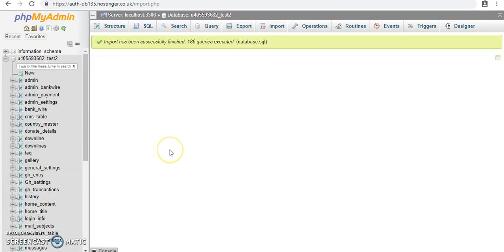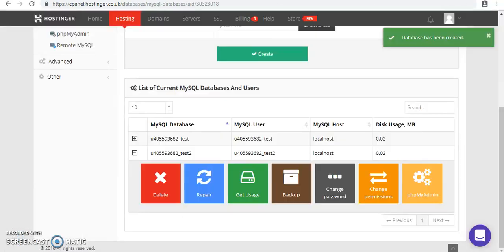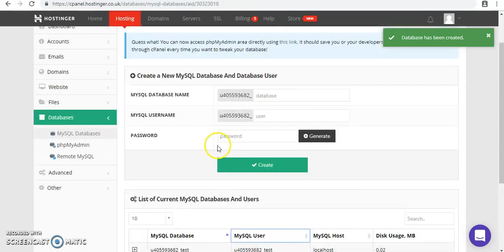Now we've successfully uploaded the database file. Next thing we're going to do is copy the database info. Here we have the database name, the database username, the host, the SQL host, and the password you used while creating it right here.